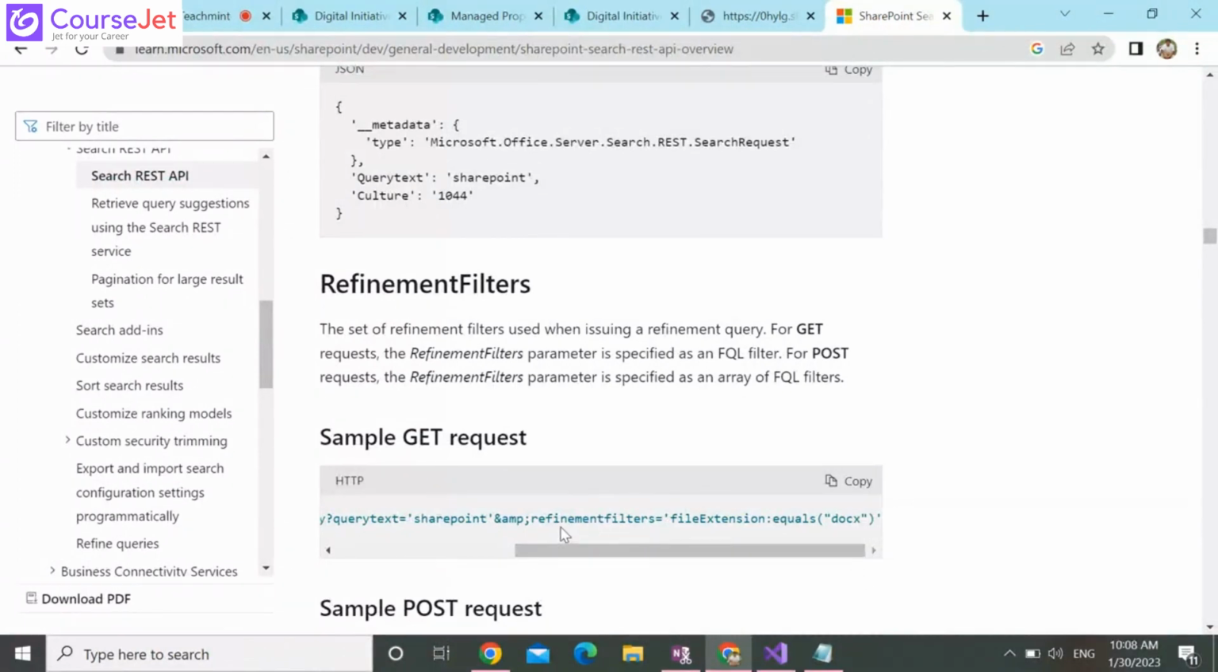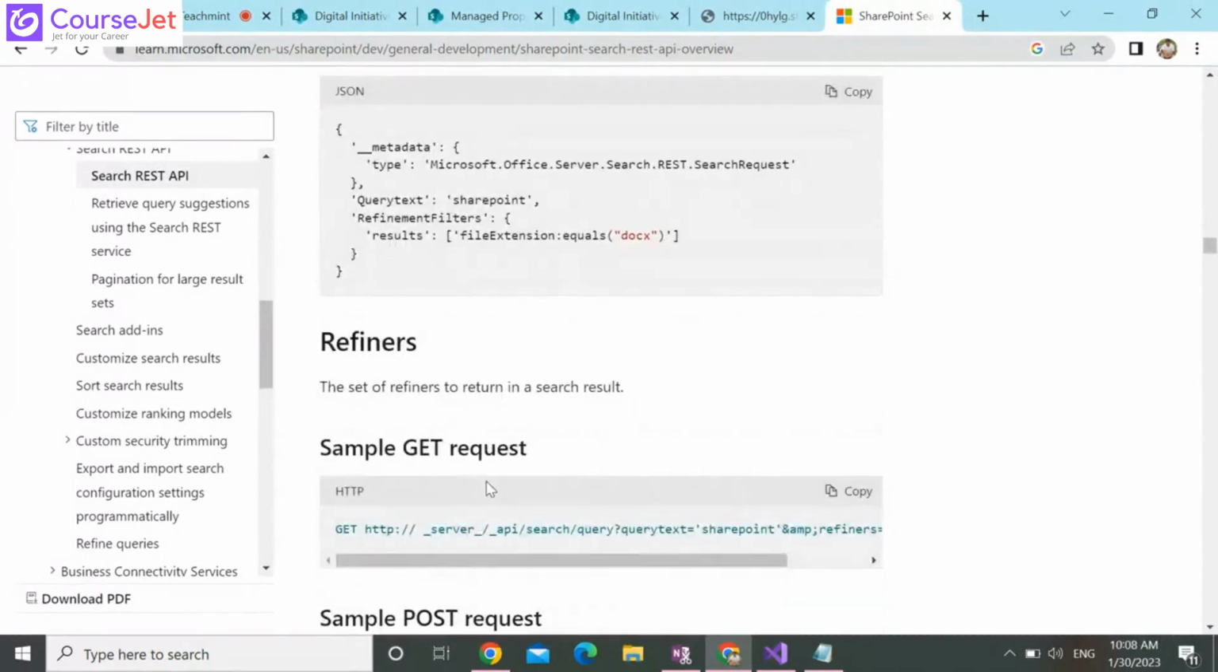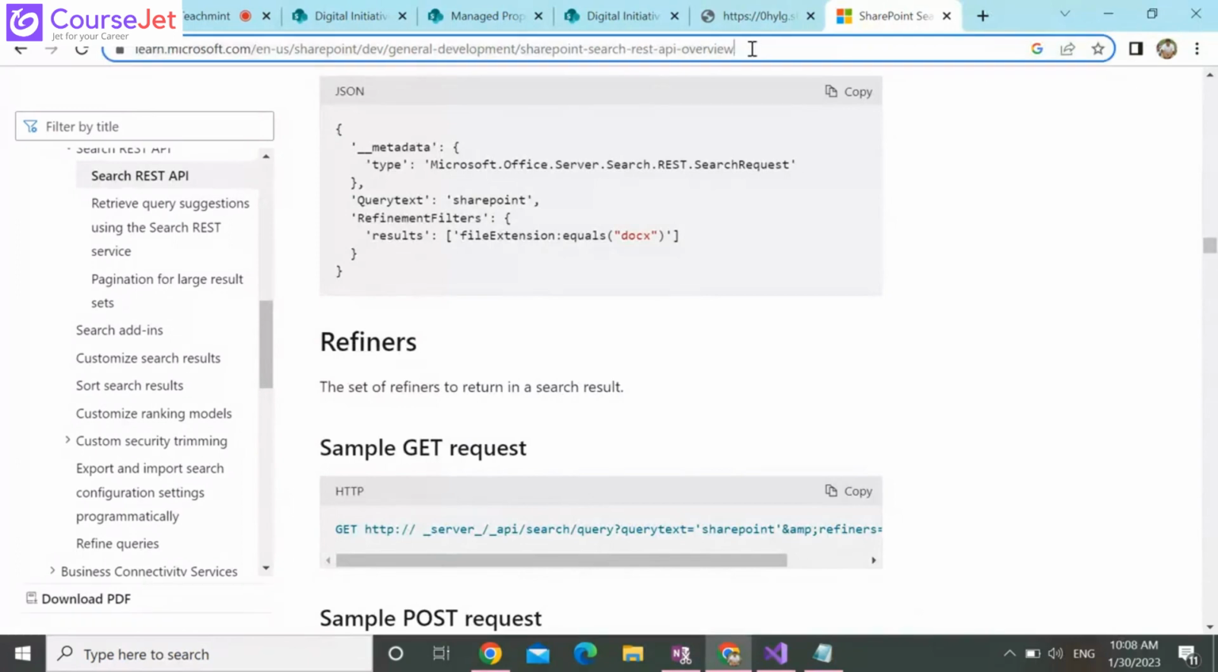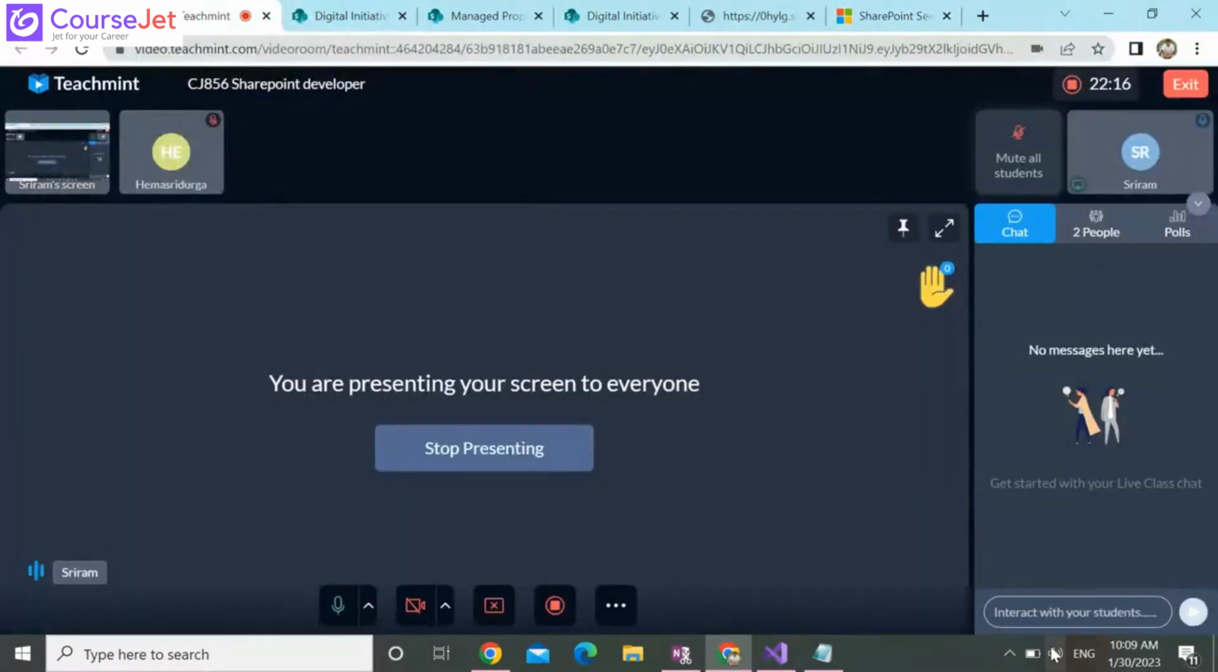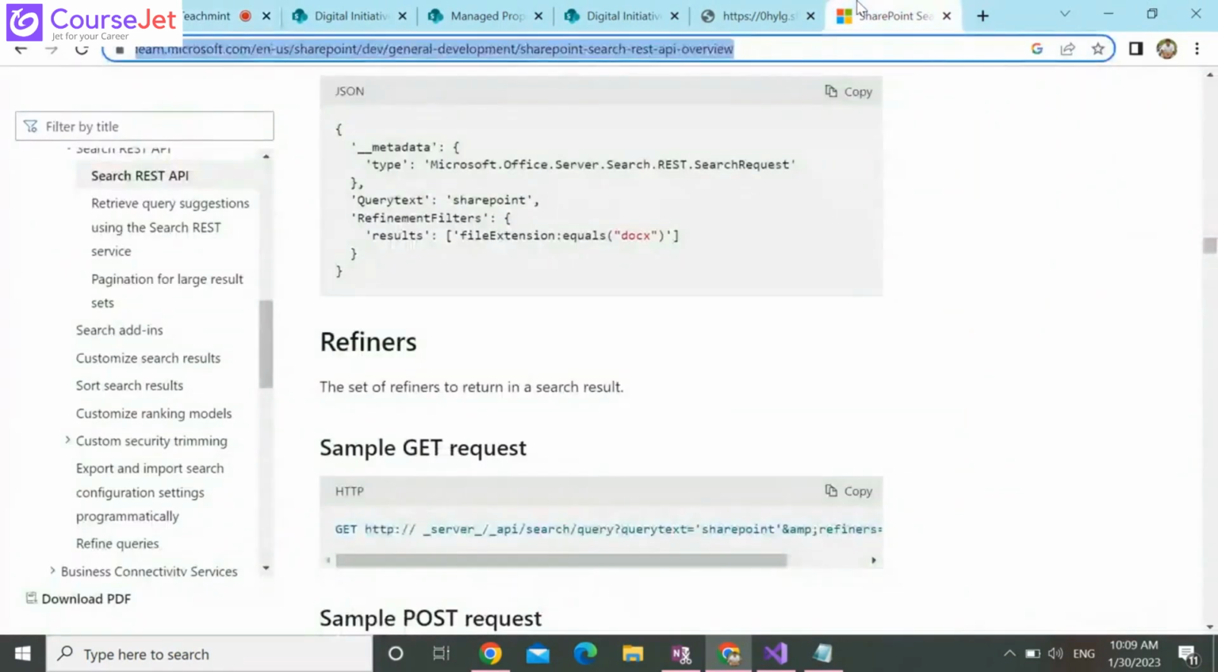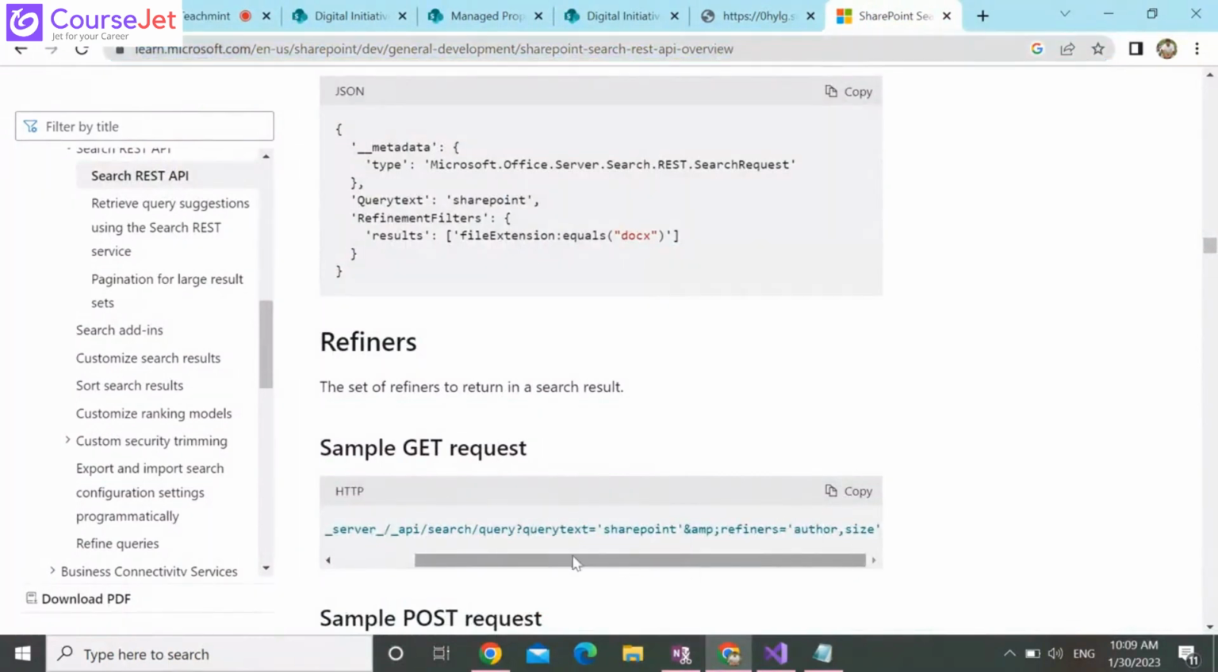That filter condition, you can see, file extension equals docx. Likewise, they are adding the filter condition. I'll ping you this link. You go through this link and see. If you go through this sample GET request itself, you will understand how we can use the search API.